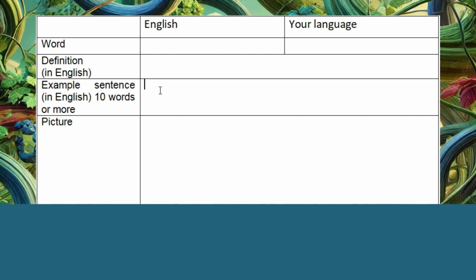Then write an example sentence using the word. Make sure the sentence has at least 10 words. That way it will have more meaning for you. Try to use the word in a situation that will help you remember the word. And then the last thing is either to draw or find a picture that reminds you of the word. This will help you learn the word much more easily and remember it more easily.